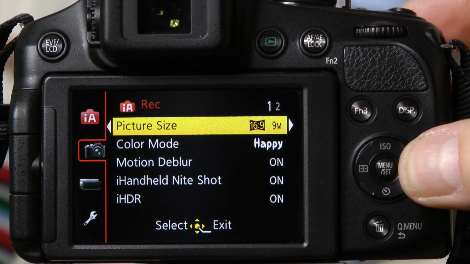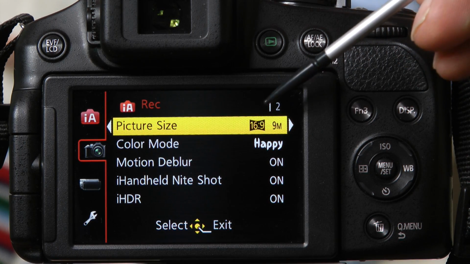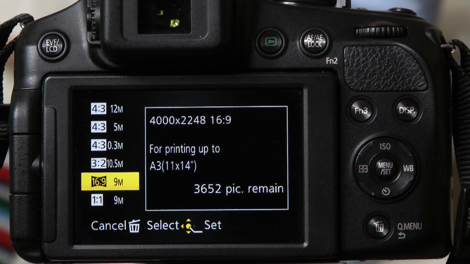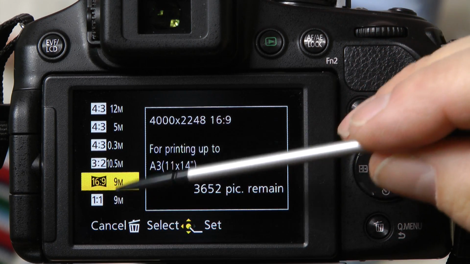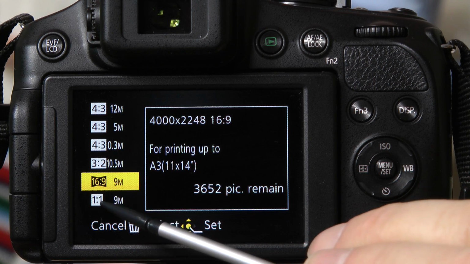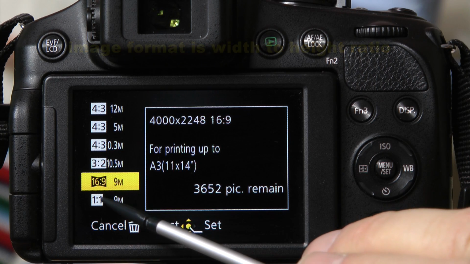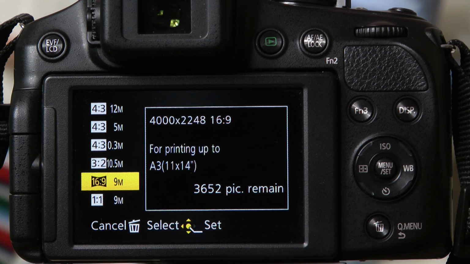On the right hand side, the first option is the actual picture format and the picture size. Scrolling across the right hand side gives us access to the menu to change them. We start at the bottom with a 1:1 format, so it's a square format, and the actual image size is 9 megapixel. The next one up is the 16:9 format, which is a widescreen format entirely devoted to HD TV. So if you're shooting images which are going to end up as HD TV images, 16:9 is your best option.